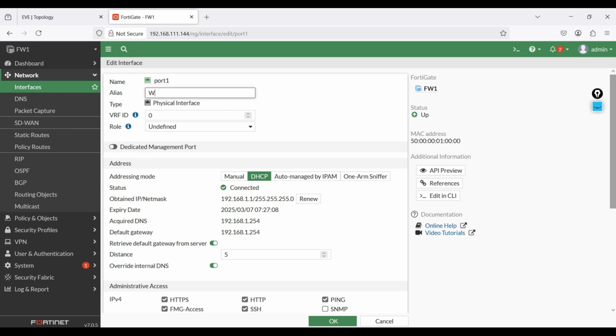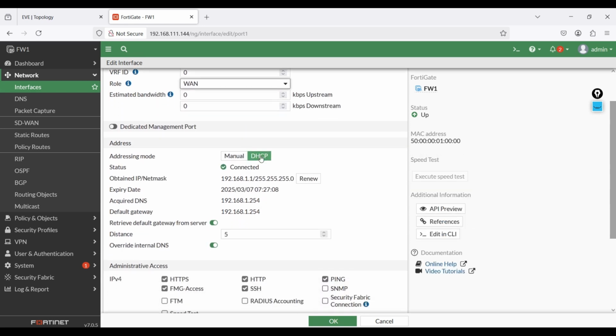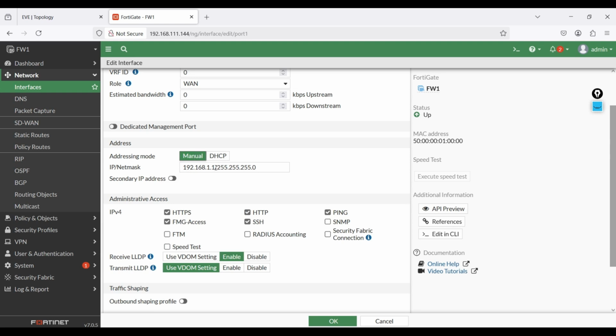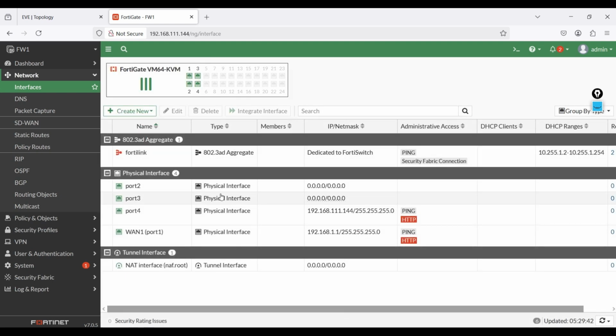Just write down the alias WAN 1 and the role is WAN. It's DHCP by default, so make it manual, because manual is good practice so that it wouldn't get changed in future. So just do it manual and it will take this IP, and these are the administrative access options you can apply. I don't need much access, just HTTP and ping for testing purposes. Just hit the OK button here and that's it.